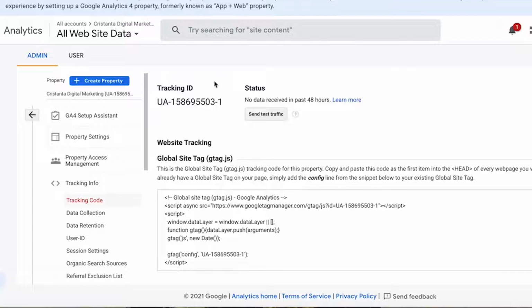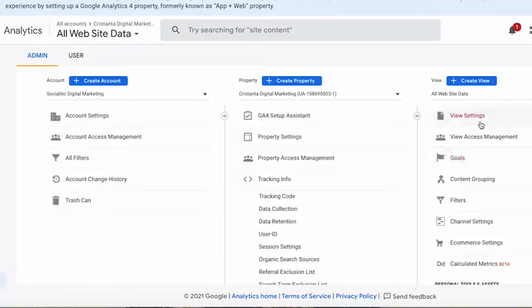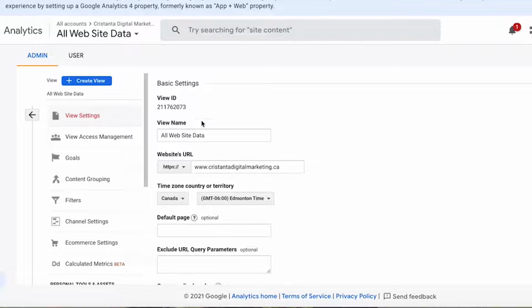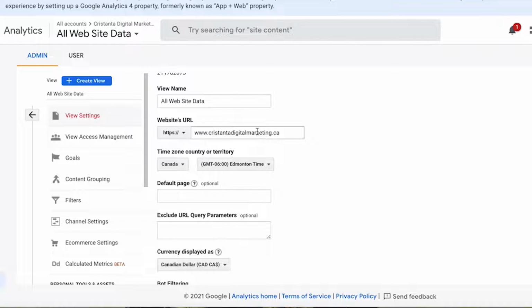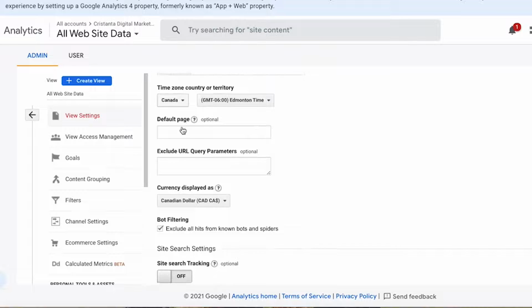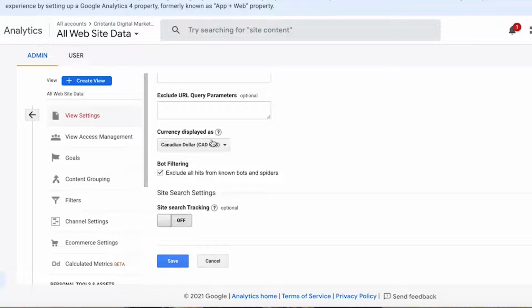Now, if we go back to the main menu, we're now going to set up views. So we're going to click on view settings, and it's going to give you a default that says all website data. Then it's going to have you add your website again, and then you're going to have to choose your time zone. You can also select your currency. Make sure you have the bot filtering checked on every single view you have. And once all of that looks good, you're going to go ahead and click save.